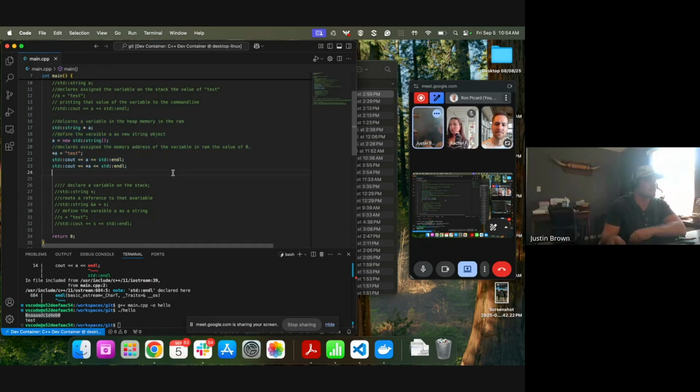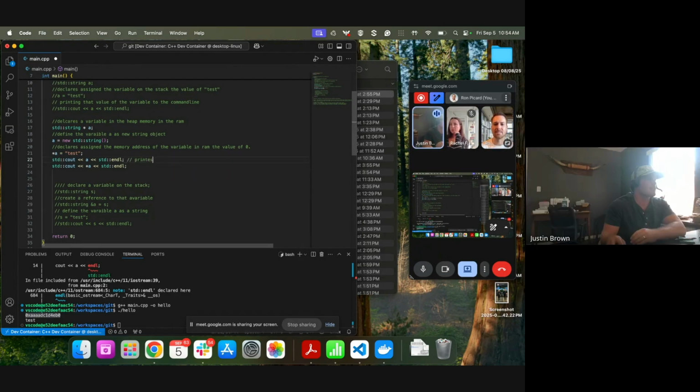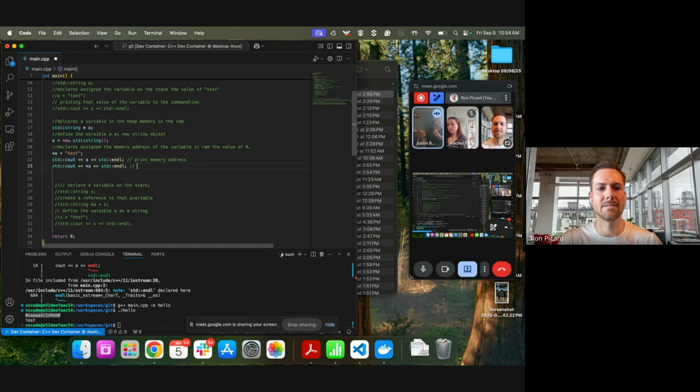Makes sense to me. Okay. And before I comment this out, I'll just say, pretty much the pointer creates like a slot. Yep. And then the new fills that slot. Yes. And then you can assign it later. Yeah. Okay. Correct.